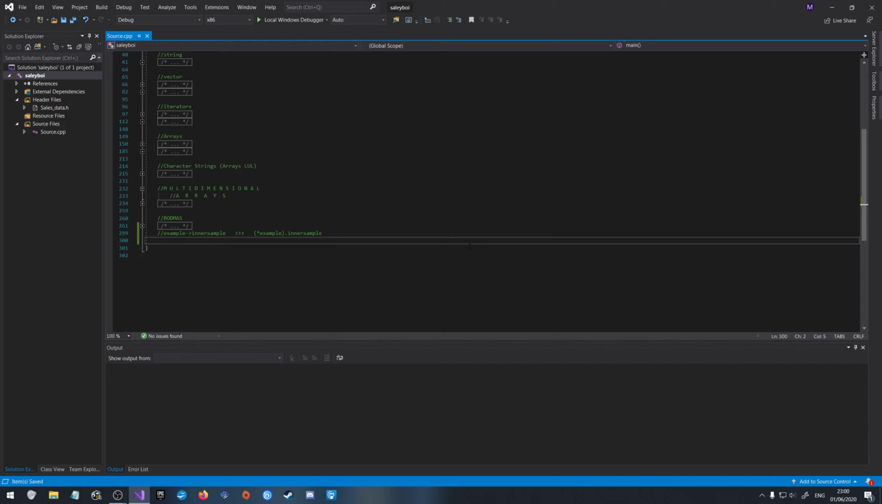String sl equals a string, star p equals and sl. Auto n equals sl.size, n equals (*p).size. Run the size member of the string s1. Oh, strings have that natively. n equals *p.size. Okay. n equals p->size.